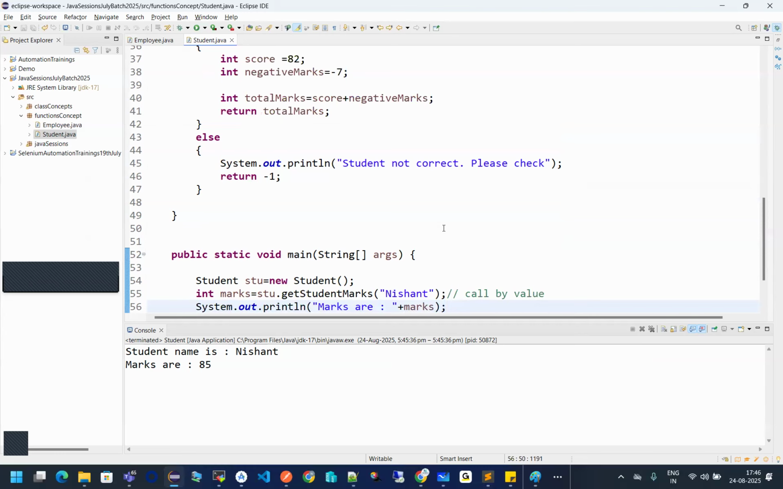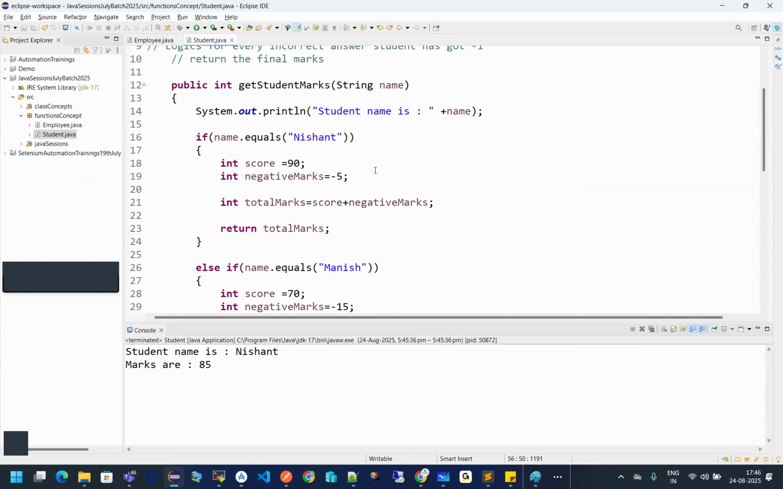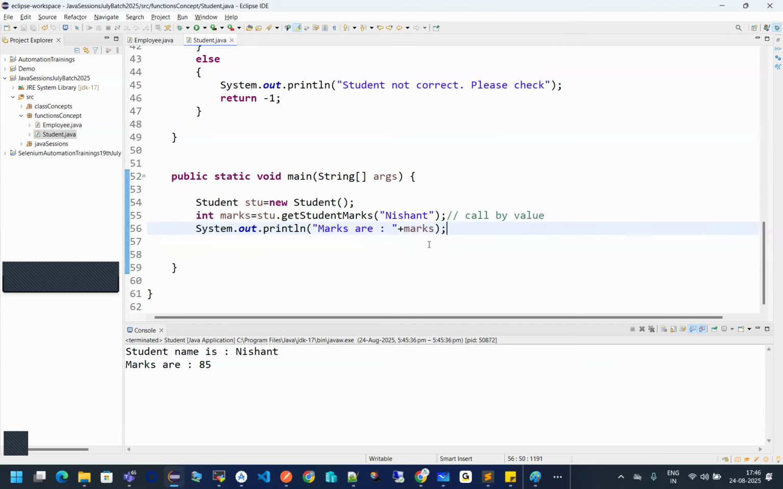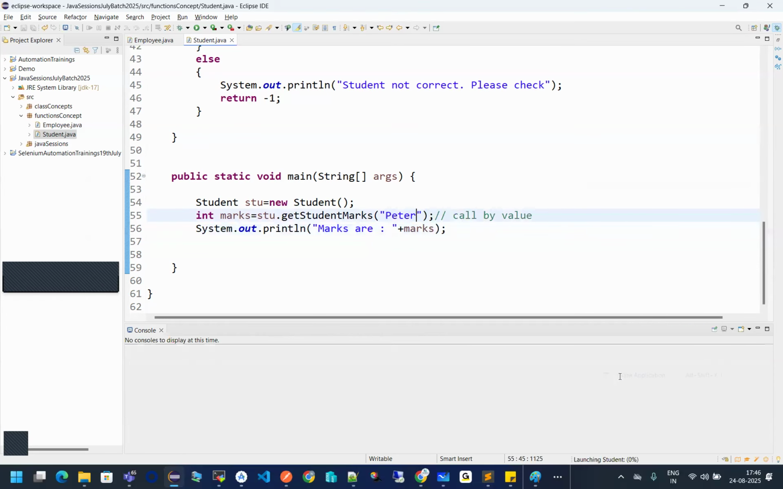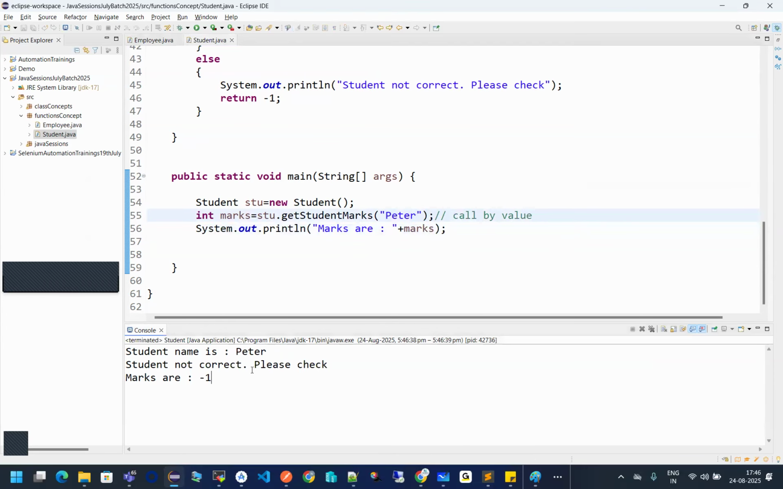Now, can I test the negative scenario also, guys, where I don't want to pass any name like Nishant, Manish, or Meena? Can I just try to pass a Peter name, and we'll see what response it is returning to me right now. Student name is Peter. Now it is saying student not correct. Please check. Fine. And your marks is negative.